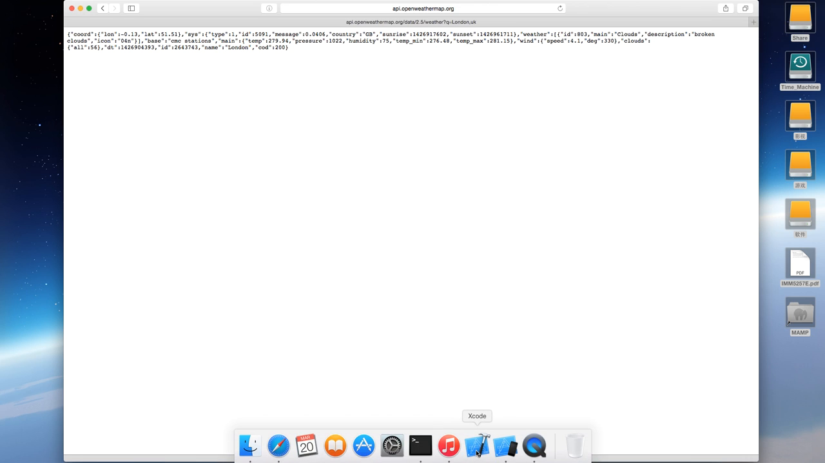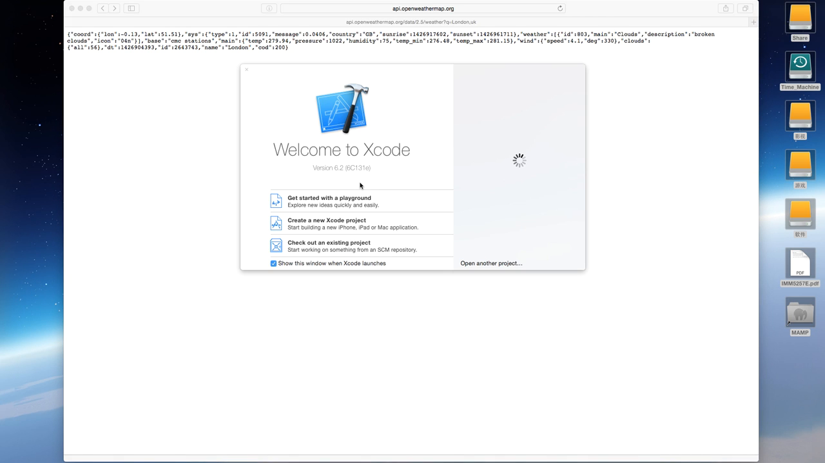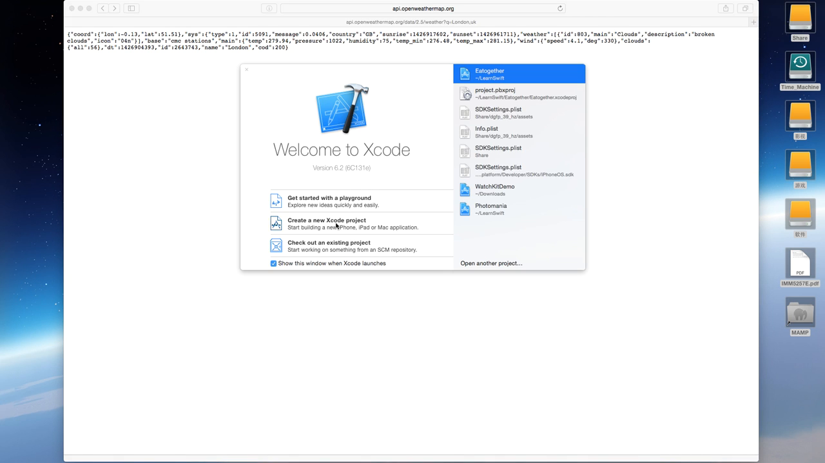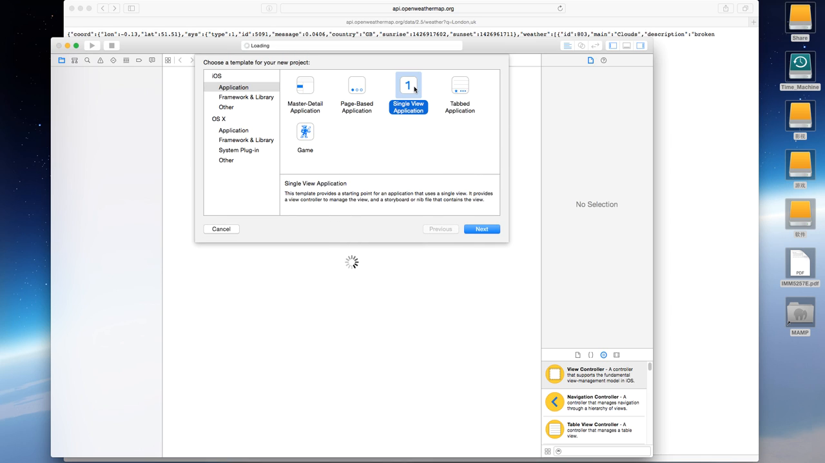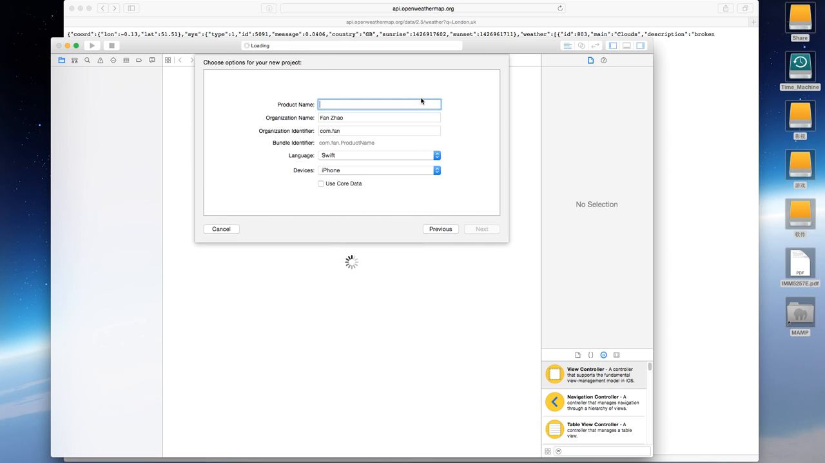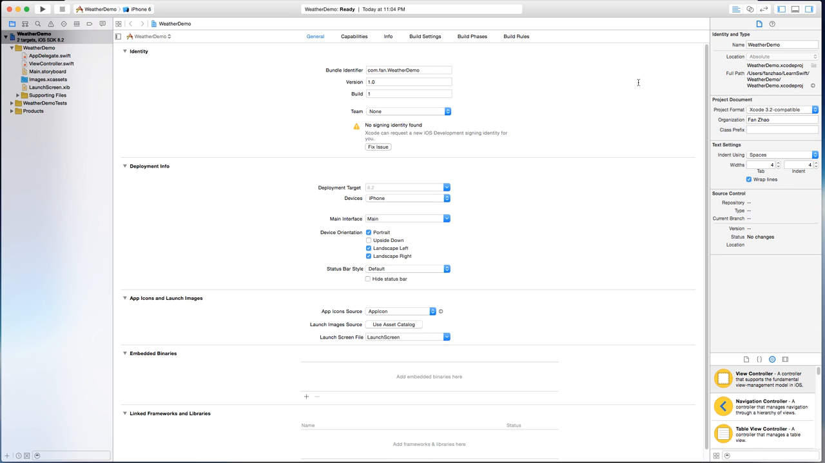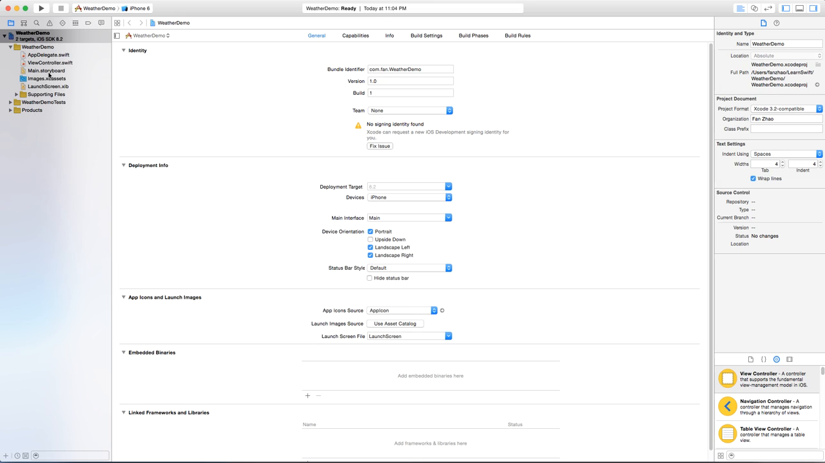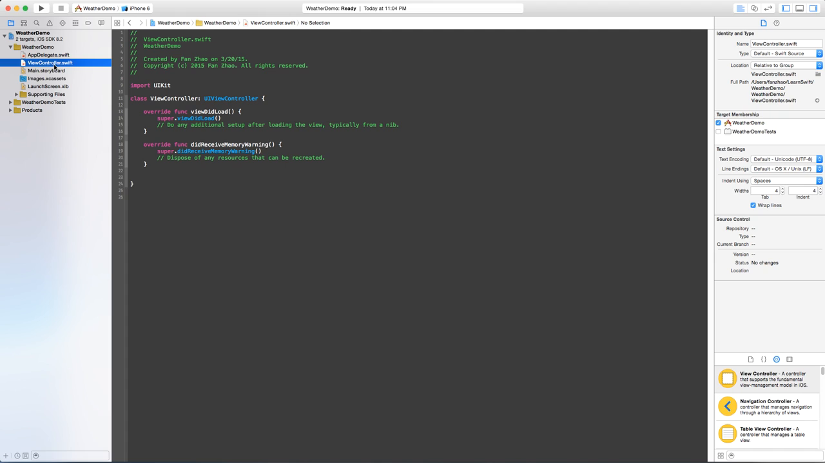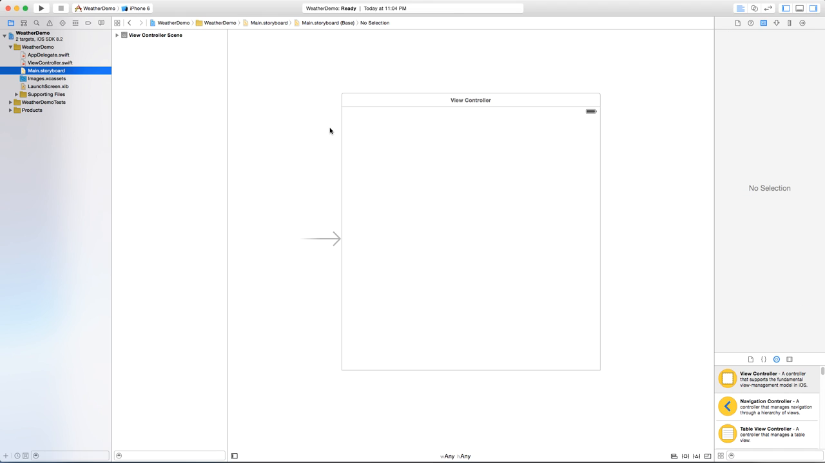Okay, so let's begin. Open Xcode and create a new Xcode project. We choose single view application to start with, and the product name will be weather demo. Make sure that the language is Swift and the device is iPhone, and we're not going to use Core Data in this tutorial. So next, create this. As we can see, we have the template here. We're going to work on the view controller and storyboard.